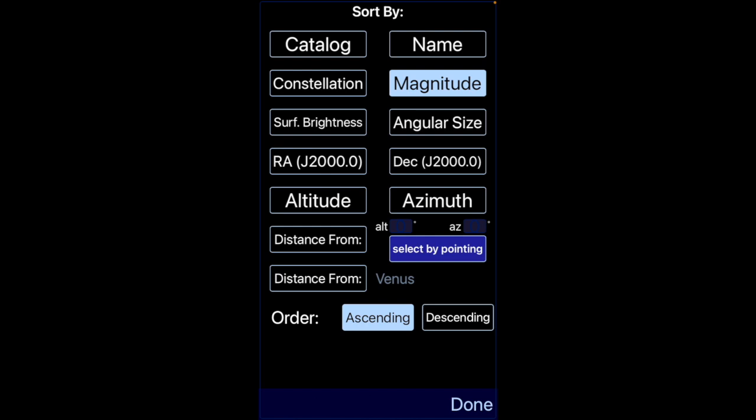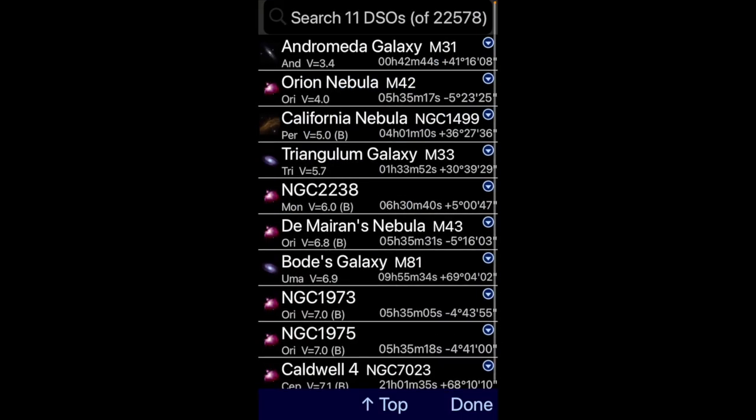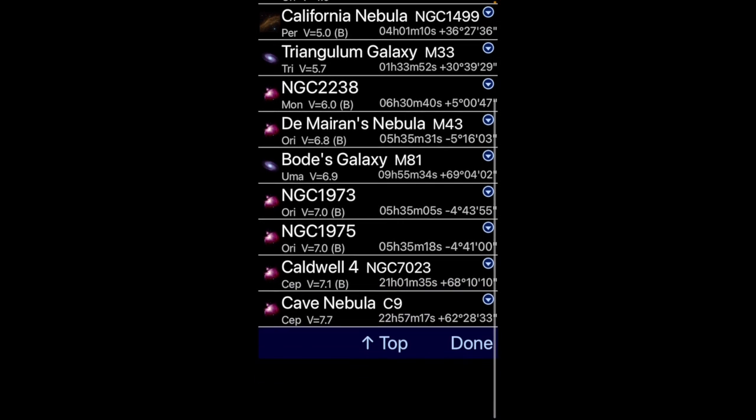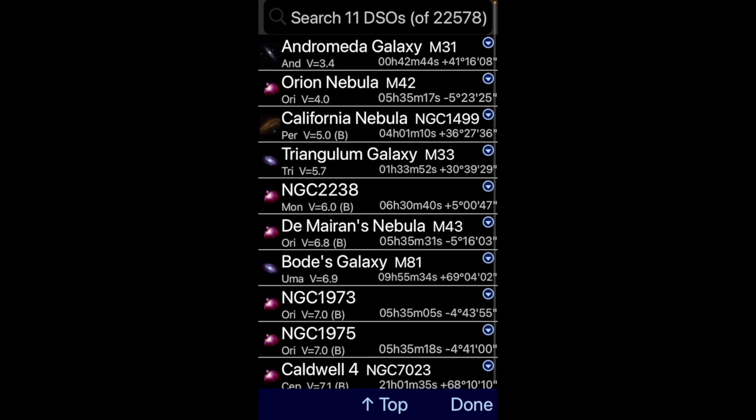So I have here by magnitude, ascending, and done. And then we just say show data. And here you have the results. It shows the absolute brightest one we have in the sky would be Andromeda, and the Orion, and on the way down. And so actually we only have around 10 in these results. Oh, 11, it says right on top, I didn't see that.